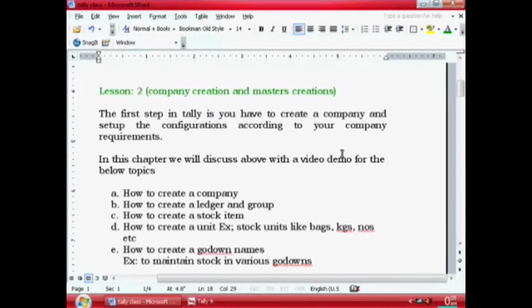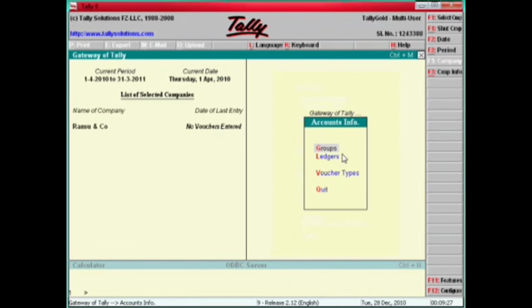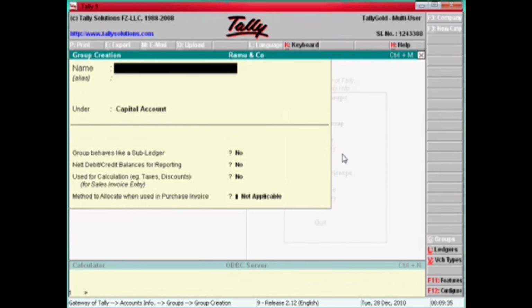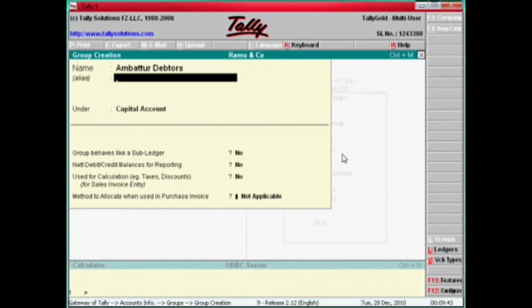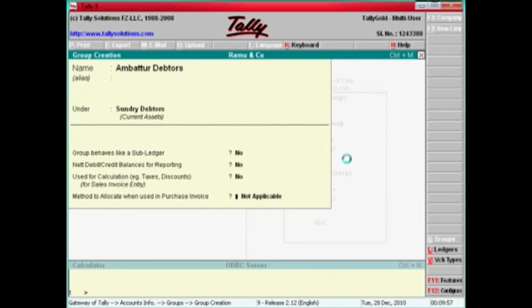Now the stock ledger is over. Now group, accounting groups, that is account info group. Example, say area-wise debtors like Ambattur debtors. That means the debtors surrounding Ambattur, those customers will be treated as Ambattur debtors. Here it comes under sundry debtors. That's all.